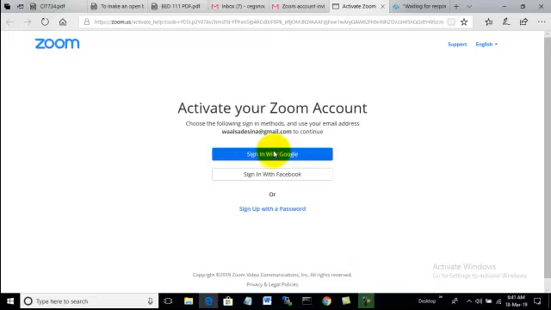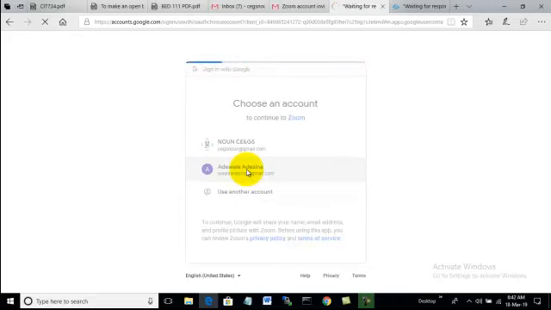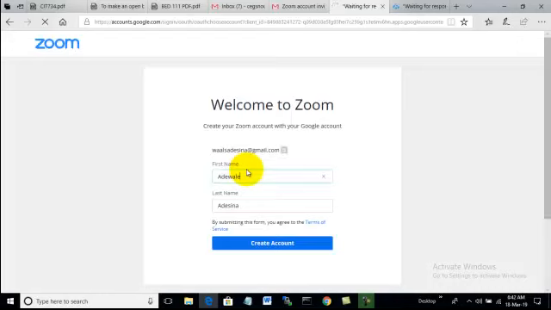In this case, I want to sign in with my Google account, so I click sign in with Google. This brings me to a page where I can select my Google account. I have more than one account, so I select my name here, and the system tries to authenticate me with my Google account. And so it brings me to this screen, welcome to Zoom. What do you want to do? I just want to create my Zoom account, so simply click create Zoom account.